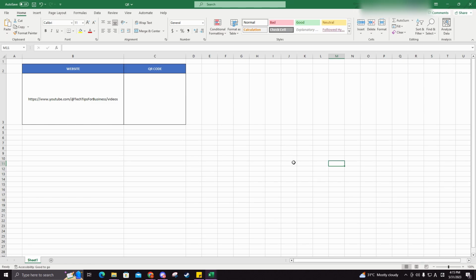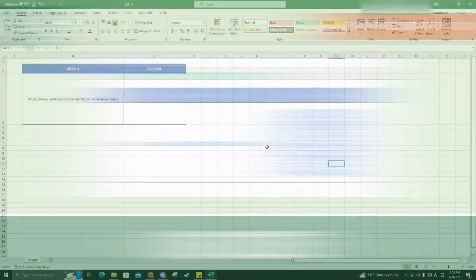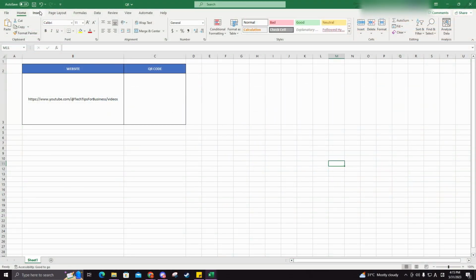For today's video, we are going to talk about how to make a QR code in Microsoft Excel for free. Let's get started. First, let's go to Insert.